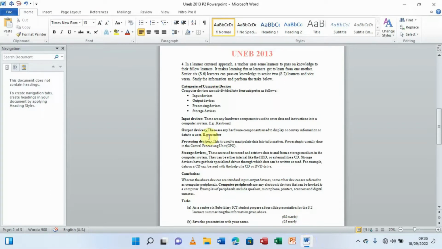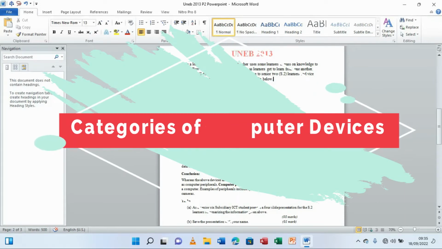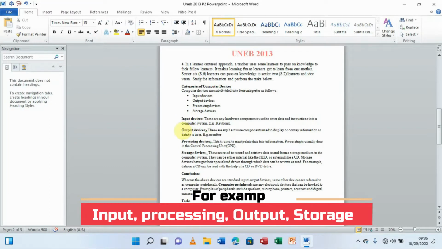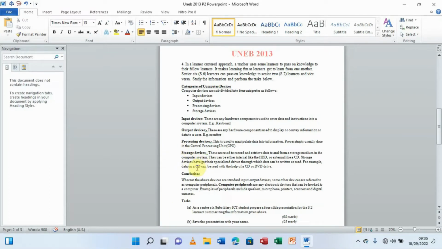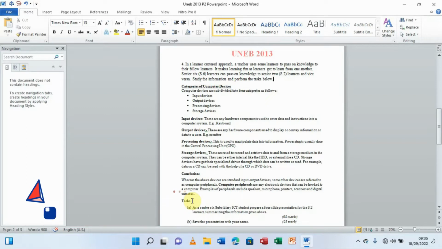They are telling us that we are supposed to study the information and perform the tasks below. The entire question was all about the categories of computer devices. They went ahead and summarized them down here. For example, we have the input, the processing, the output, and lastly, the storage. They also gave us a conclusion down here. Then they gave us the task: as a Senior 6 subsidiary ICT student, prepare a 4-slide presentation for Senior 2 learners summarizing the information given above.